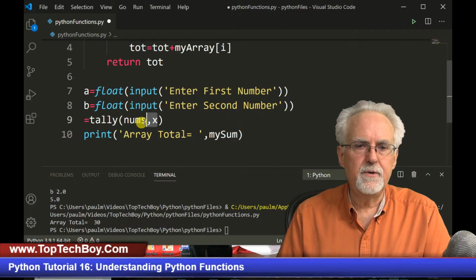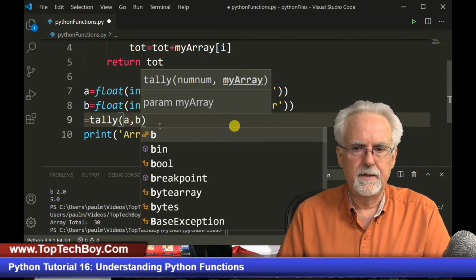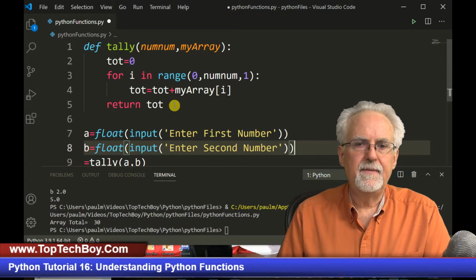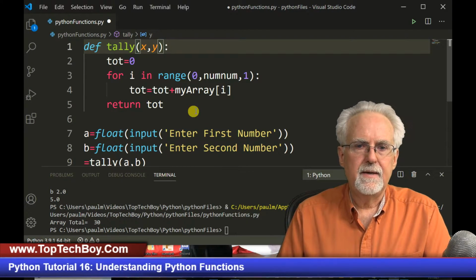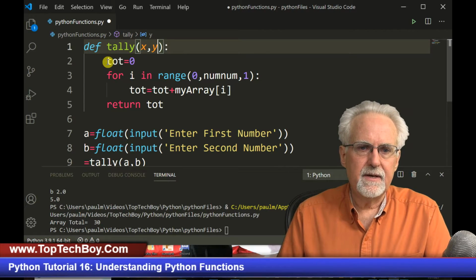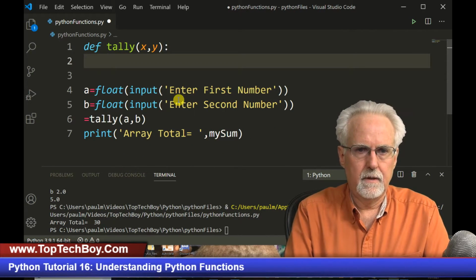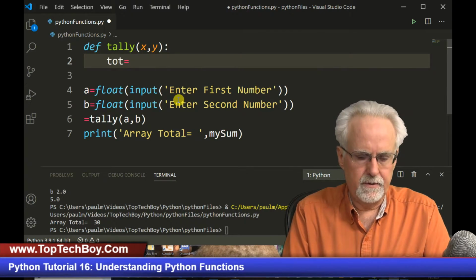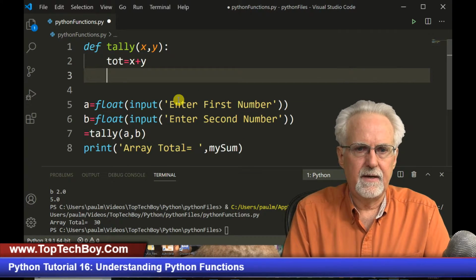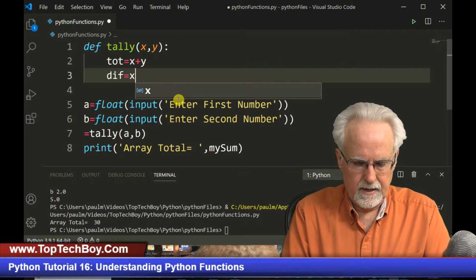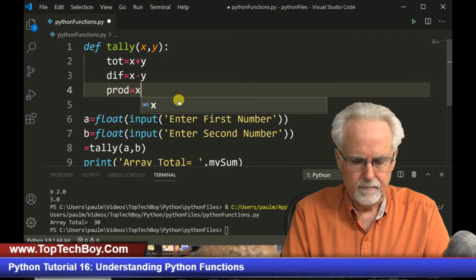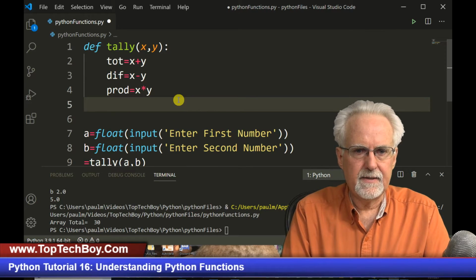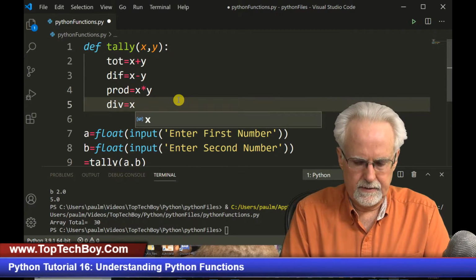Okay, so now what I'm going to do is pass it A and B. And then up here I'm going to grab it again in X, and I am going to grab it in Y. Now what I can do is say that tot is equal to X plus Y, and diff is equal to X minus Y, and then the product is equal to X times Y, and then the division is equal to X divided by Y.